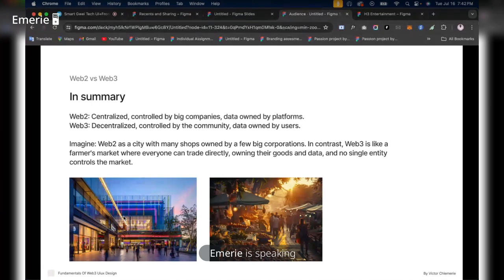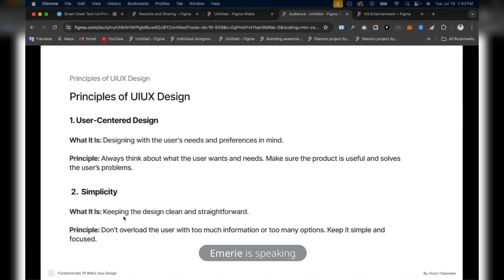Just like I said, I'm not going to dwell so much on Web2 and Web3 because I believe most of us should have a deep knowledge about what it is. So let me move straight to the principles of UI and UX design, trying to relate UI and UX design to Web3.